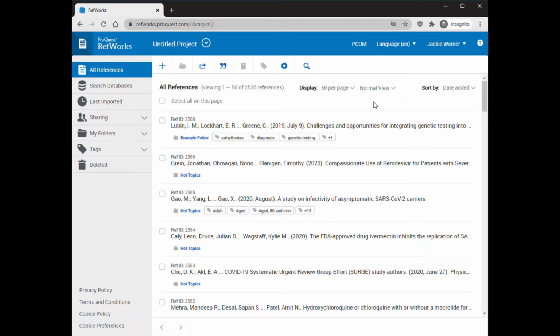There are two major ways to organize your references: projects and folders. Projects let you create a collection of references separate from your other references. When you're working with a document in Word or Google Docs, you can only access the references from one project at a time. To create a project, click the arrow next to Untitled Project at the top of the page, and then click Manage Projects.